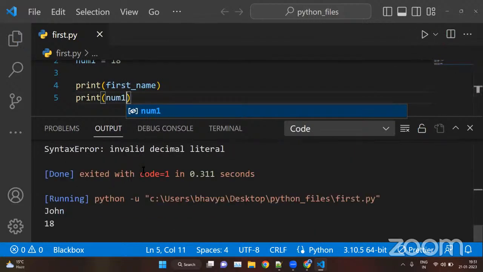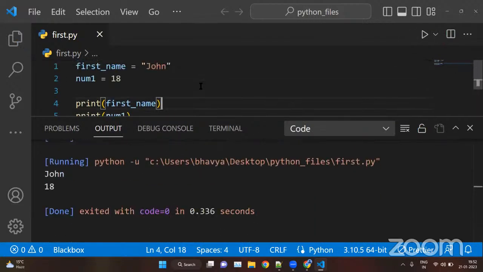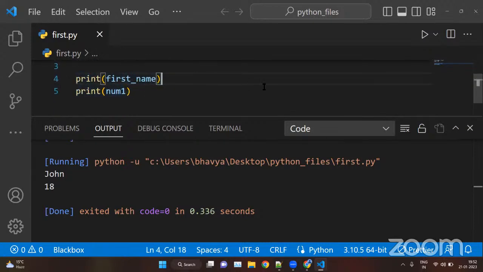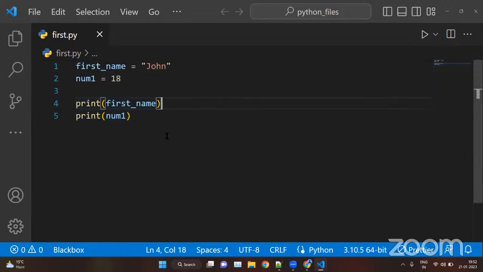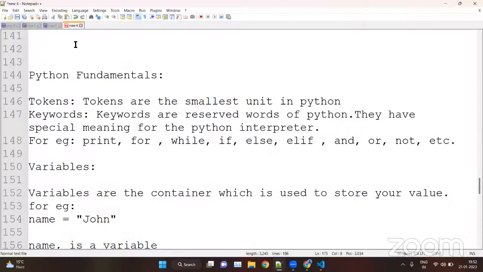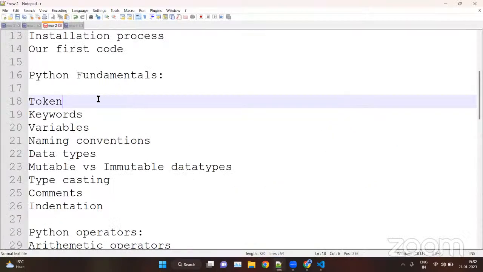So here we can run this. John 18. Okay, so John is the name here, and the value of num1 is 18. So this is how you can name your variables. You have to follow these rules, otherwise Python will throw an error. And who wants errors? I think no one, right?